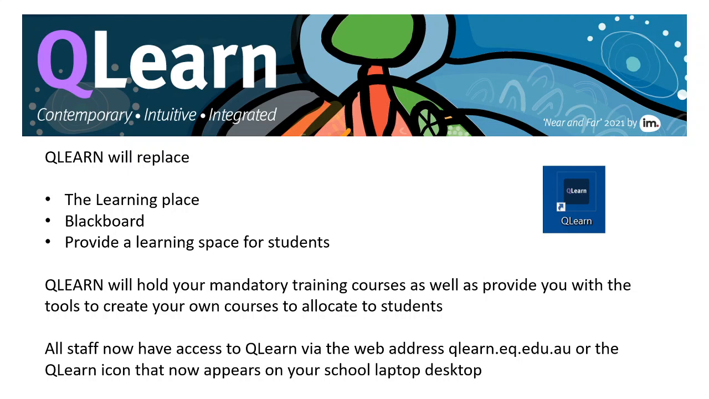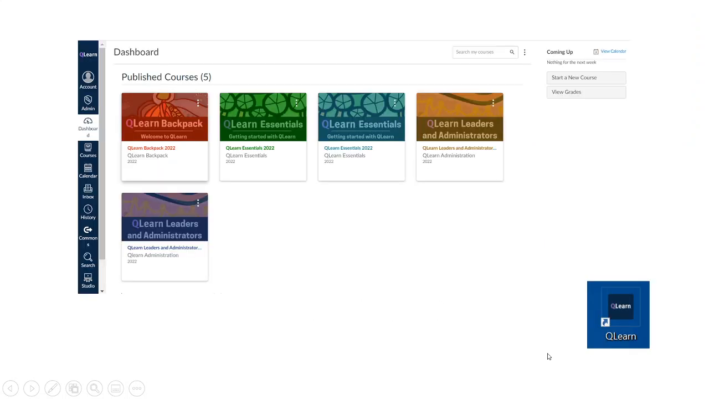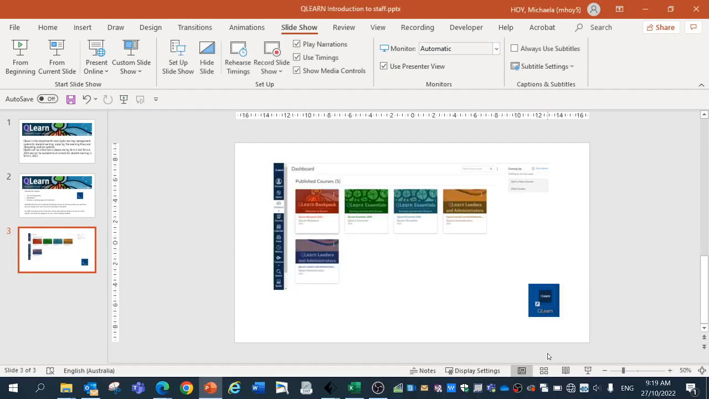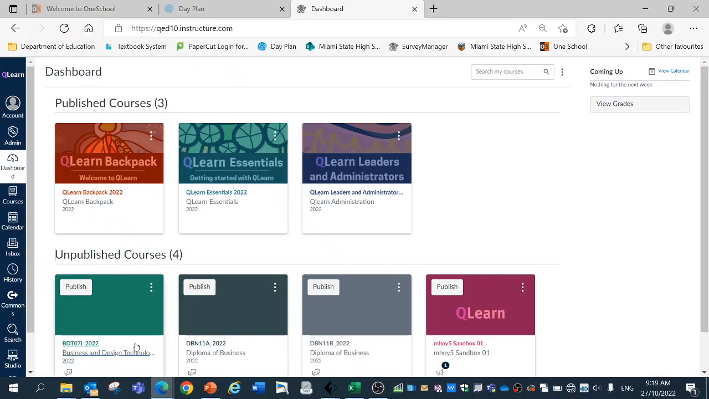So you can access your QLearn now. It's all been set up for you through the little icon. There's this little icon here that you would now have seen appear on your screen. Or you can just go to qlearn.eq.edu to get to QLearn as well. So once you log in, this is what it will look like. But I think for this purpose, I might pop into the live version.